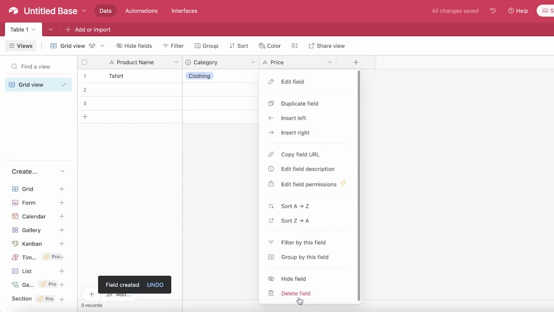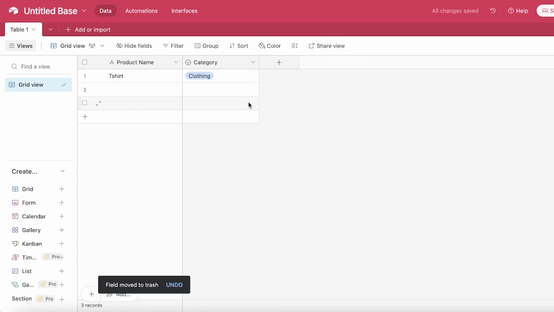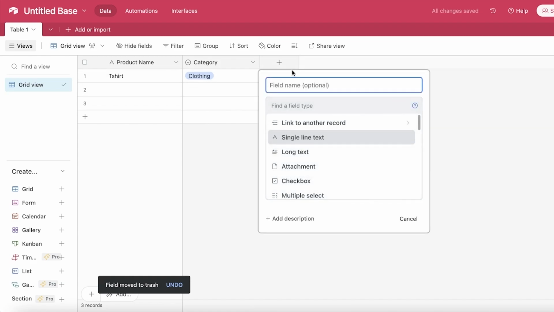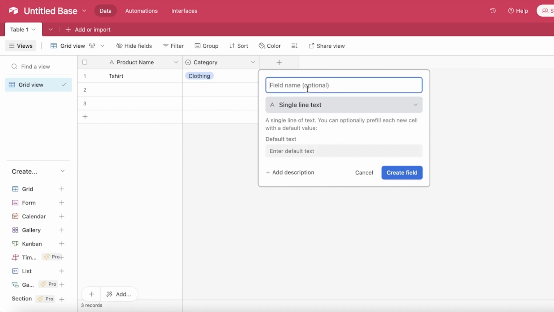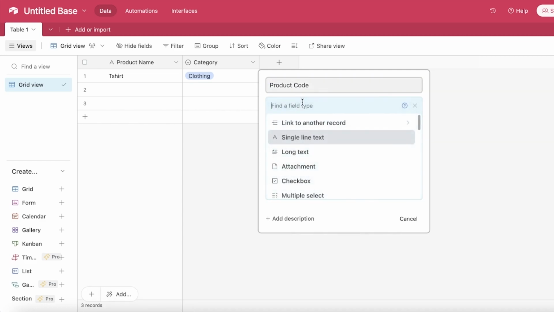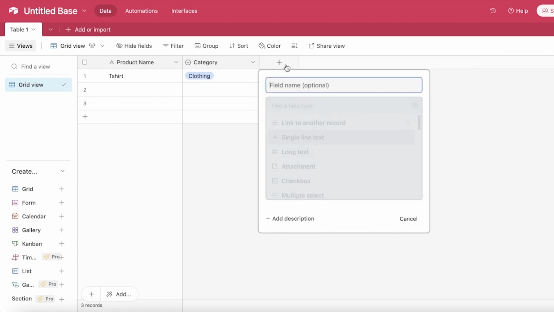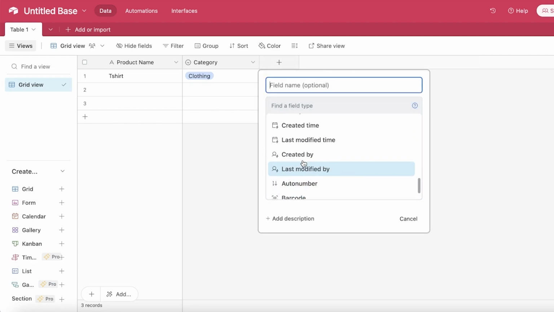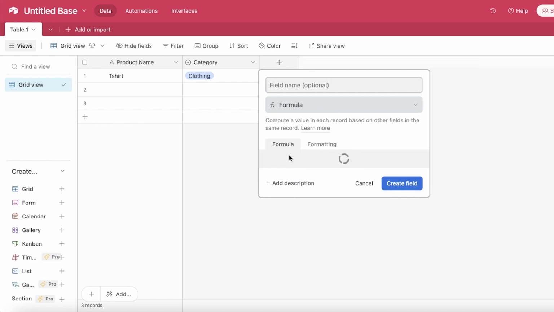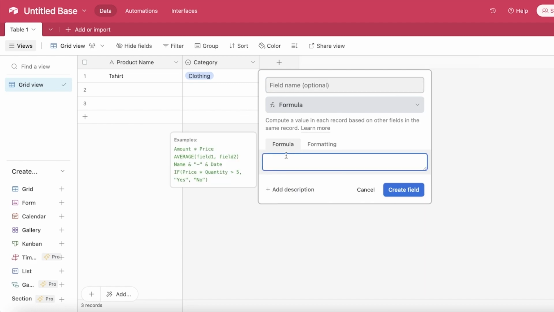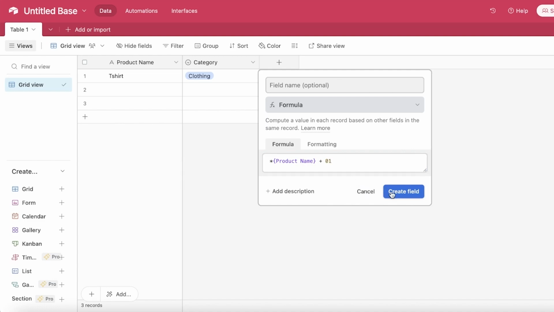I don't really need this field because I'm going to be making a separate table for that. But after that, for my product information, I'm going to add another single line text, and this could be product code. Now, you can actually create your own codes by adding formulas. When you're creating a field type, you can click on formula over here. And in your formula, you're just going to add product name plus 01. So like so, you can create codes for products.